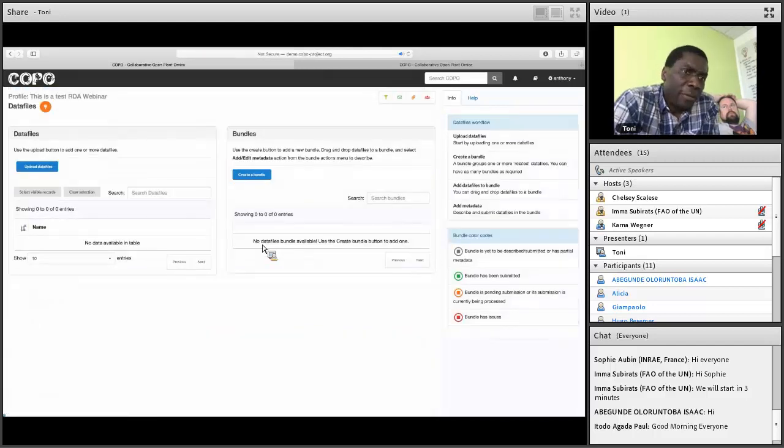So that takes me to data files here, divided into two main sections. At the left-hand side, I can choose to upload a data file. And after uploading a data file, I can now create a bundle. So imagine you have like 10 files to submit to a remote repository, the same repository here. So you don't have to start annotating them or tagging them with metadata one after the other.